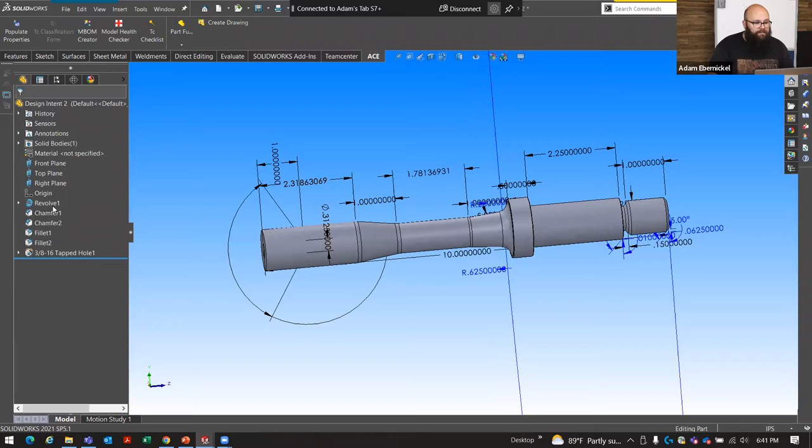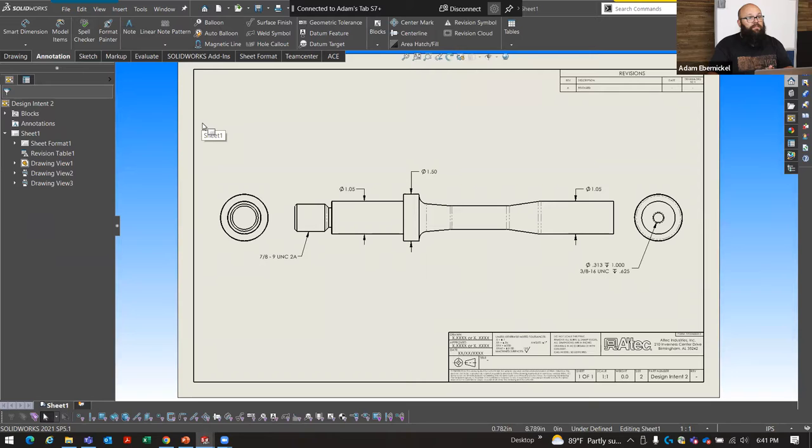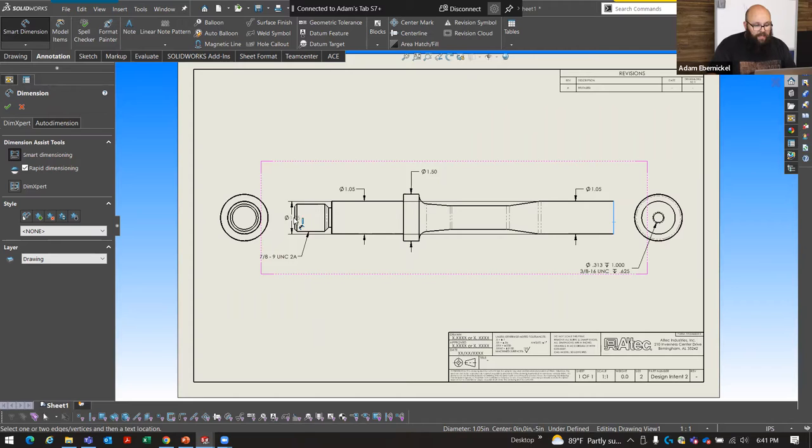So, based on what you were saying, I wouldn't think I would want to pull the model dimensions from this, correct? So I would probably start from one end and dimension everything off that spot. So we go in and just start laying our dimensions out from one datum.